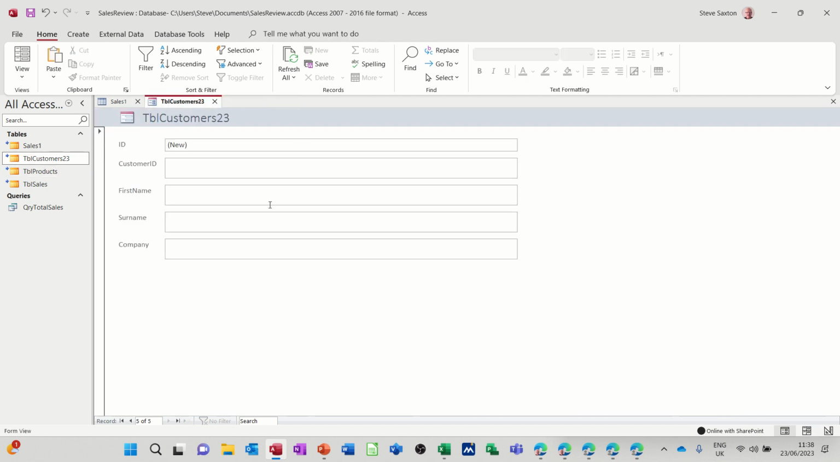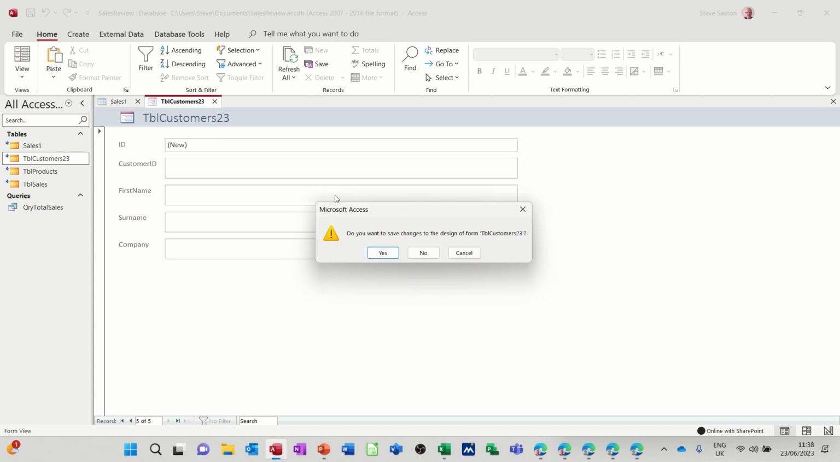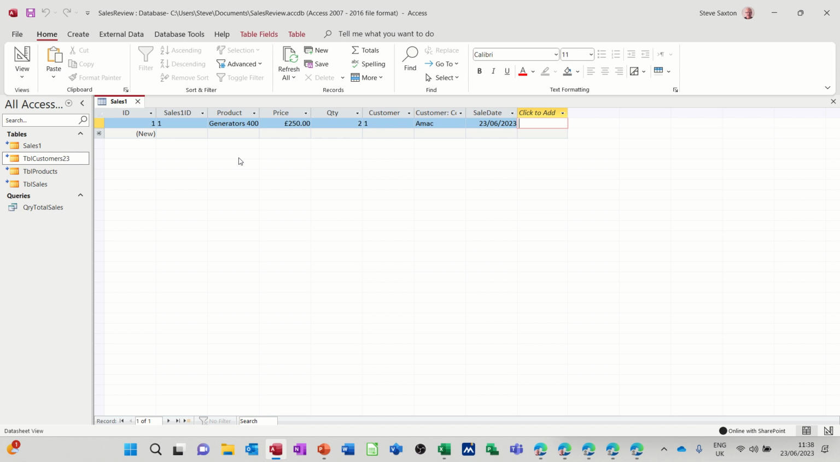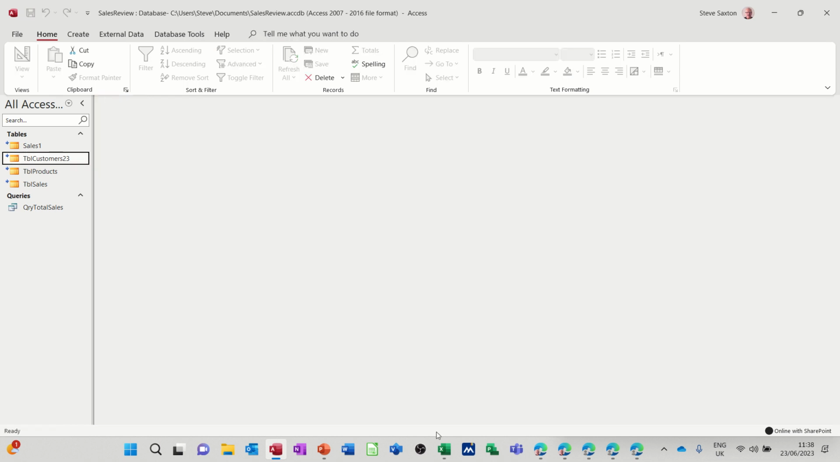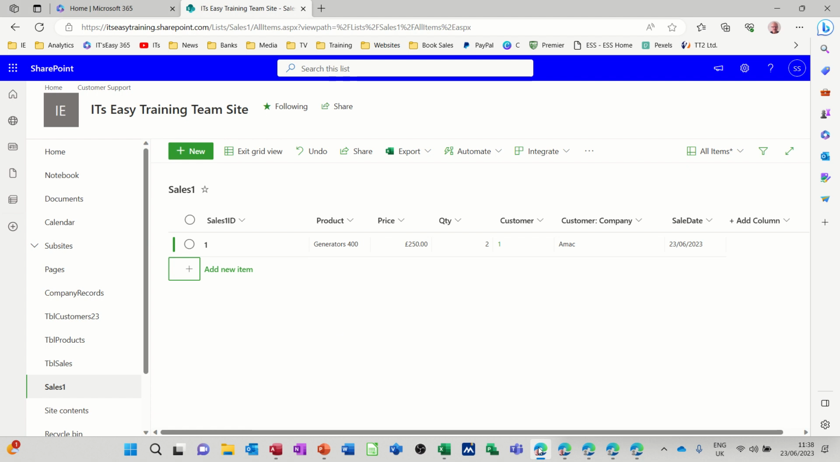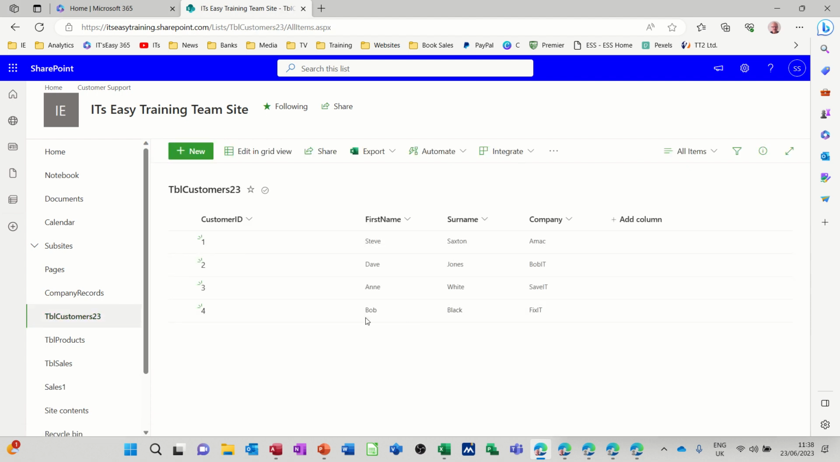But when I go back to SharePoint, close these down, when I go back to SharePoint and go to customers, that record that I've just created there in Access is already in this table. So whichever end of the list that you do, whether it's in SharePoint or whether it's in Access, affects the other one because it's linked tables.